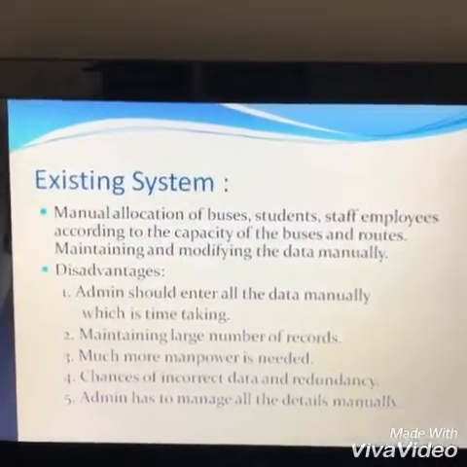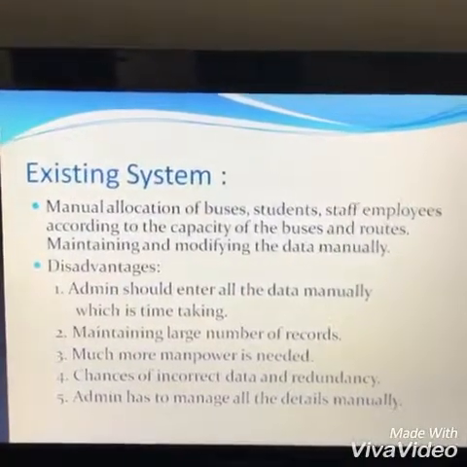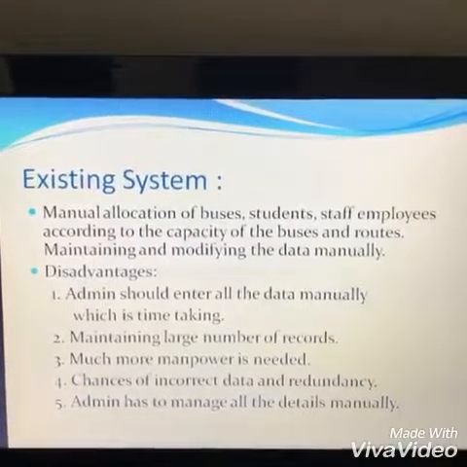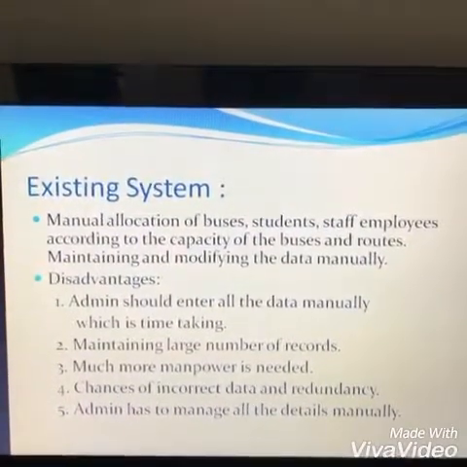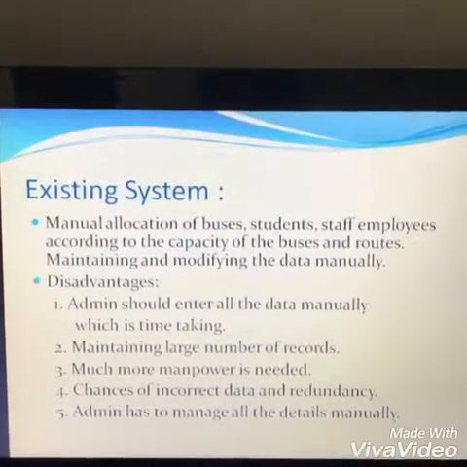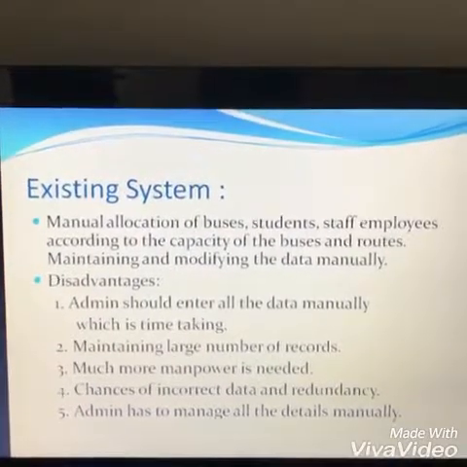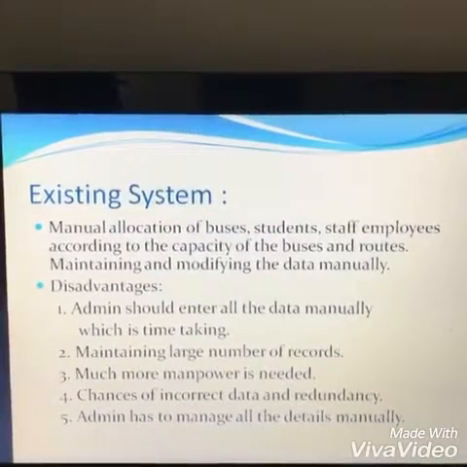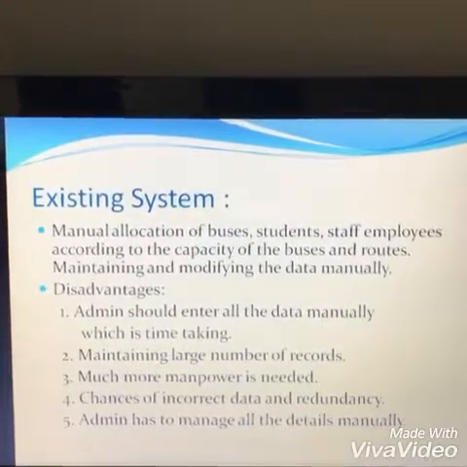Existing system: in our universities we manually allocate buses, students, faculty and employees according to the capacity of the buses and the routes, maintaining and modifying the data manually. Disadvantages are: the admin should enter all the data manually, which is time taking. Maintaining a large number of records needs much more manpower.